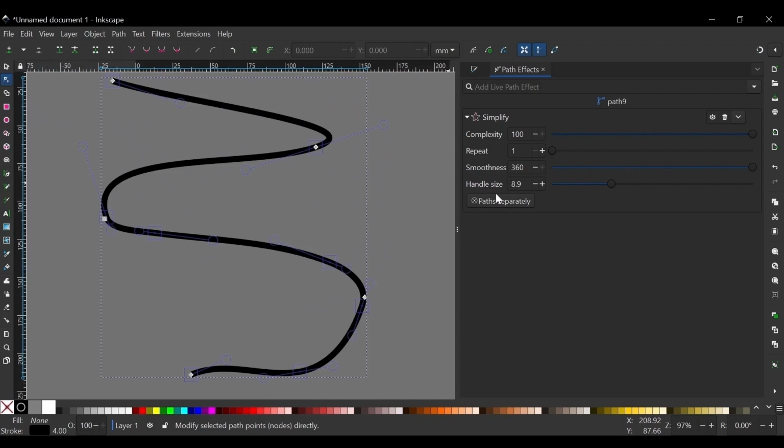And paths separately just means that if you had an object with multiple different paths, you could affect all of those separately and edit all of those separately. But we don't have that, we have just a single path.